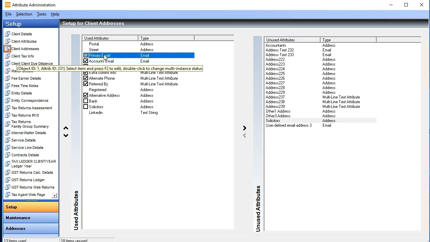I need to just be sure that the attribute ID is a single instance attribute and not a multiple instance attribute, and that's defined by a tick in these boxes. A tick shows that it is actually a multiple instance.